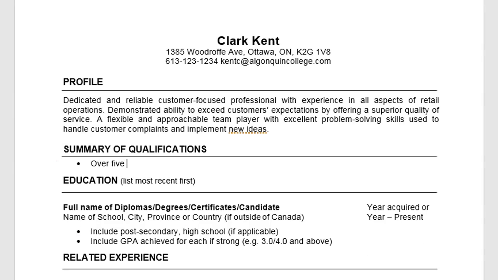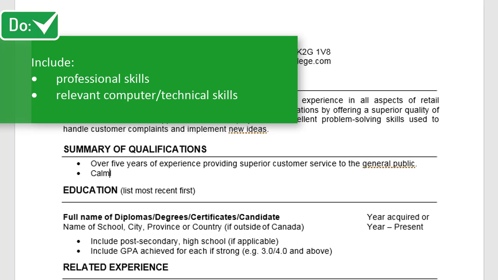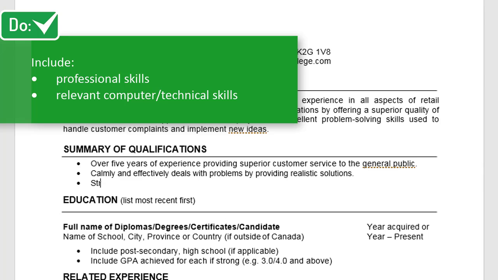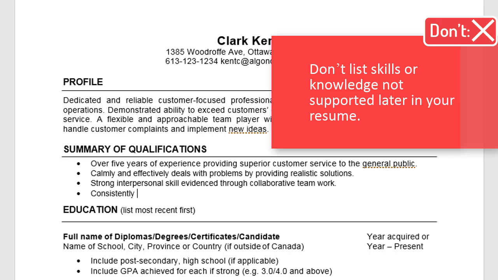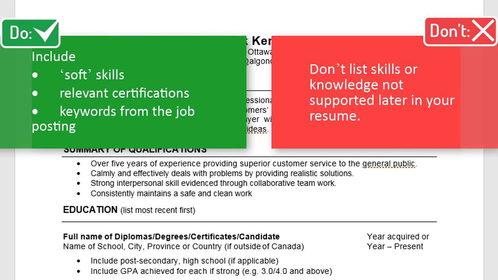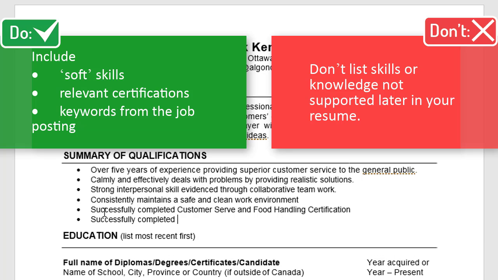Next, write a longer point form summary of your qualifications. Highlight related professional skills and experiences that you have gained through your studies, work, and volunteer activities. List your computer skills and other technical skills relevant to your field. Do not list skills or knowledge that can't be supported by examples in later sections of your resume. Include transferable soft skills, such as communication, organization, problem solving, and teamwork, as well as any certifications that are required or considered an asset, such as first aid, WHMIS, or health and safety.